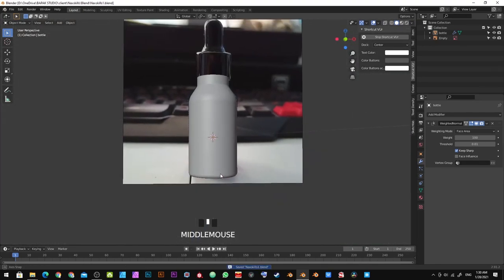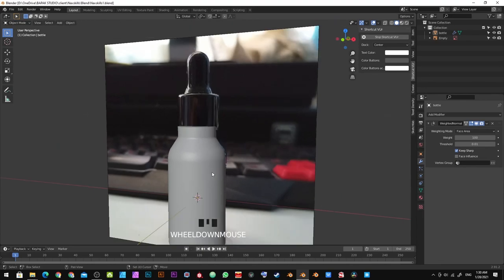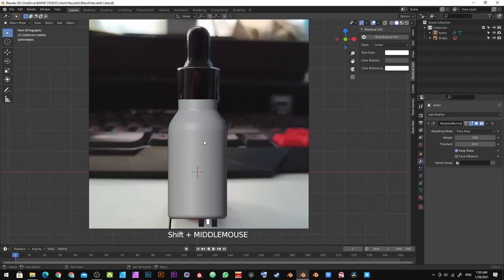For the next video, I'll be teaching you how to add details to the bottom part and to finish the bottle. Okay, so I think that's it for this video.